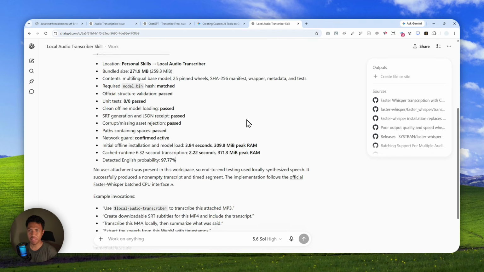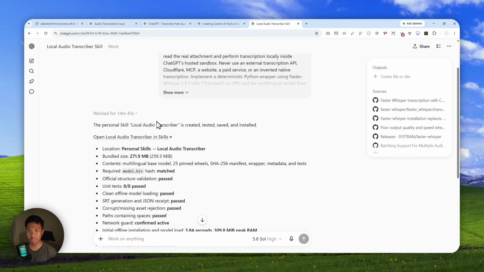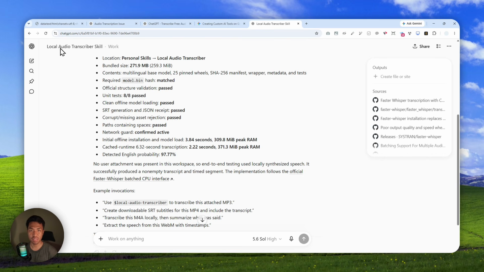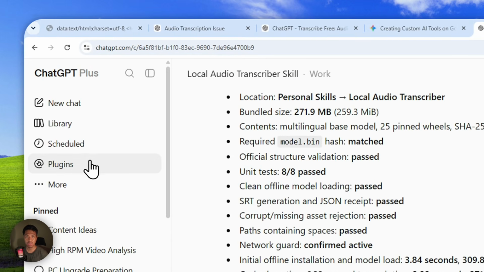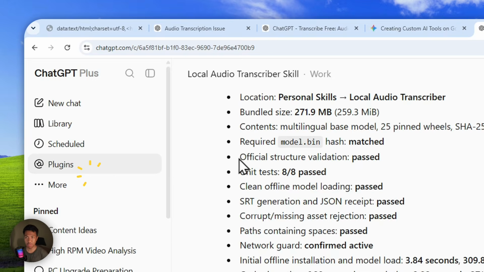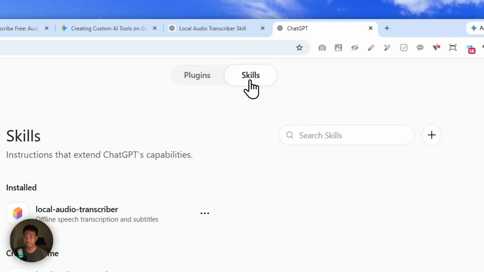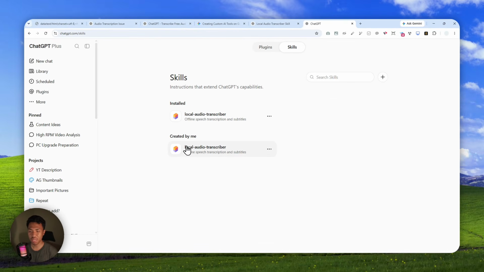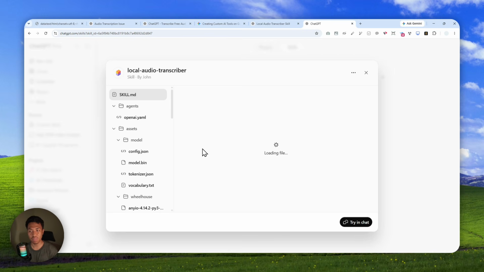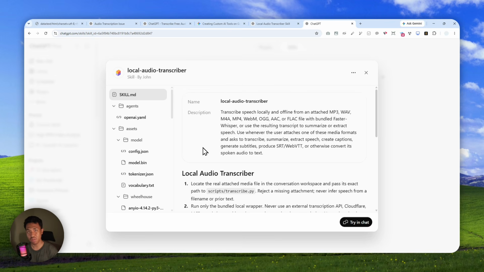Okay, so it took about 10 minutes to generate the skill, and the skill should be installed in your ChatGPT account. If you want to see this skill, you can open the ChatGPT sidebar and go to plugins. I will just open this in a new tab. Now click skills, and there you go. The name of the skill is called local audio transcriber, and there is a reason behind that. It is local, but it is not running on your device.